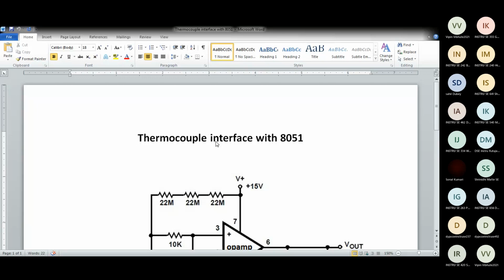But again, what is the output of a thermocouple? Can someone tell me? The output of a thermocouple? The working principle of a thermocouple, can someone tell me? These are all the secondary questions, you should not forget. Can someone tell me the working of a thermocouple, the construction of it?